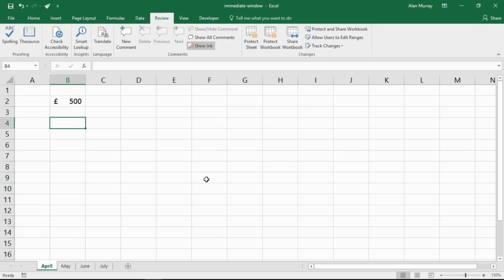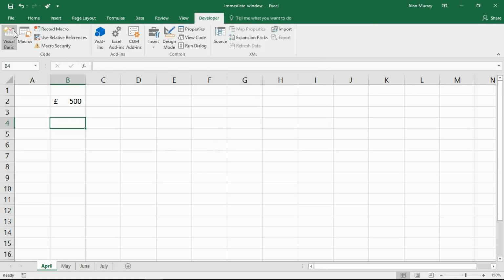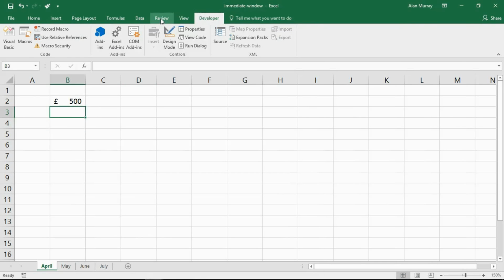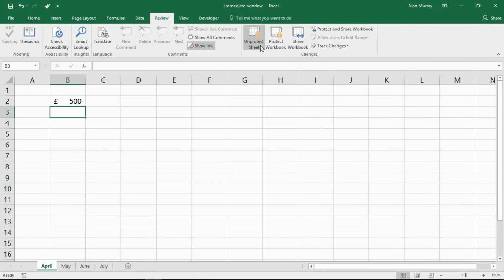So in my macro, in the immediate window, if I was just to type a statement into there, like ActiveSheet.Protect, and I won't worry about any kind of properties or anything to that, and press enter, that actually executes that code. So if I switch back to my sheet and my review tab, it now says unprotect. I just protected that sheet through the immediate window.